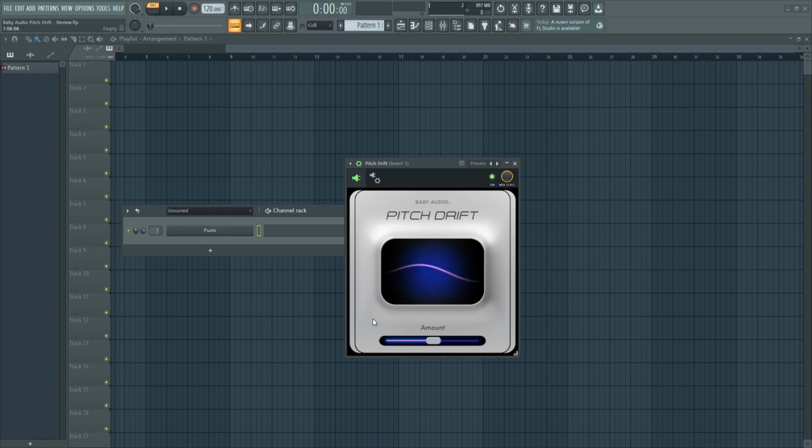The pitch instabilities could be solely used to add more vibration, or could be intense enough to pitch drift the track completely out of tune.